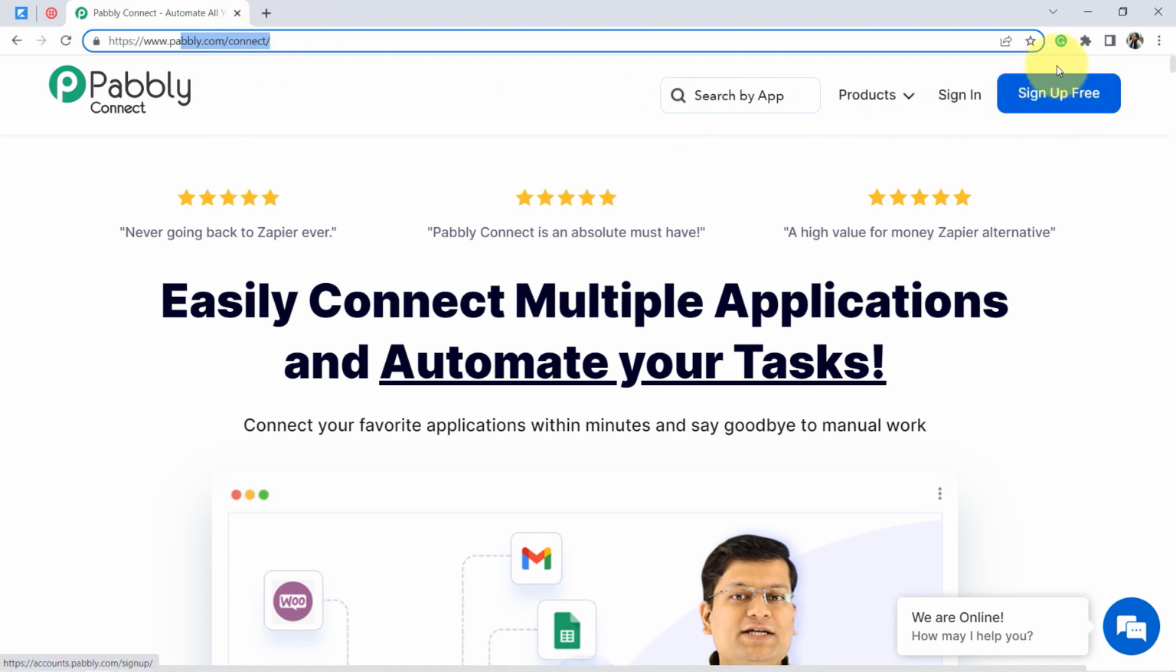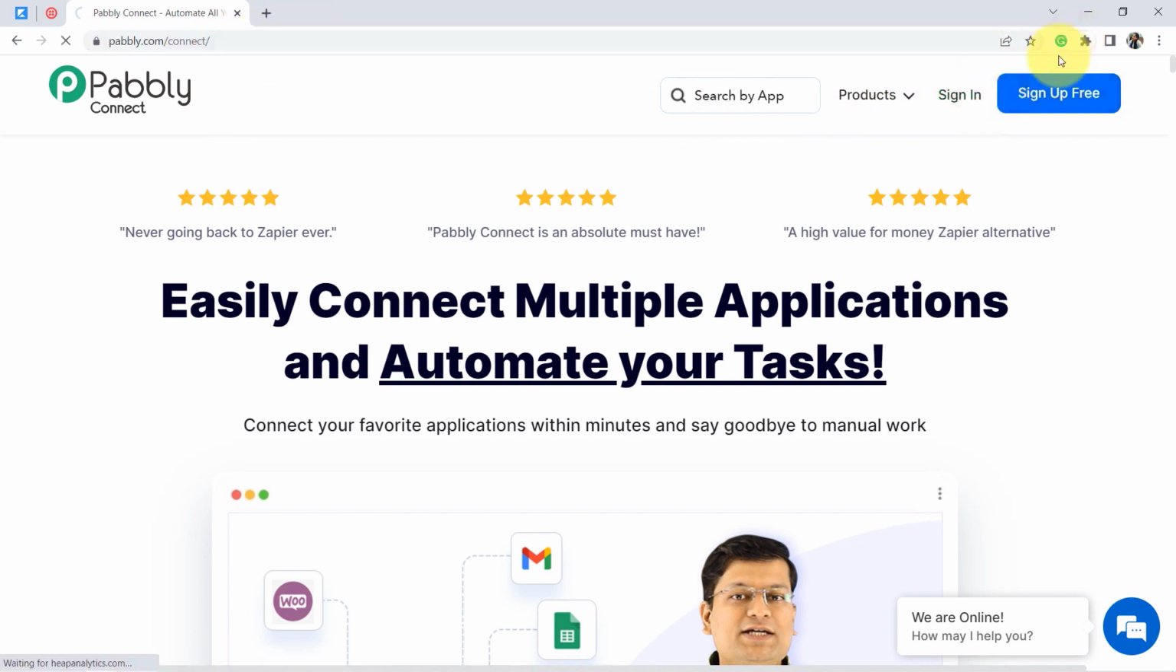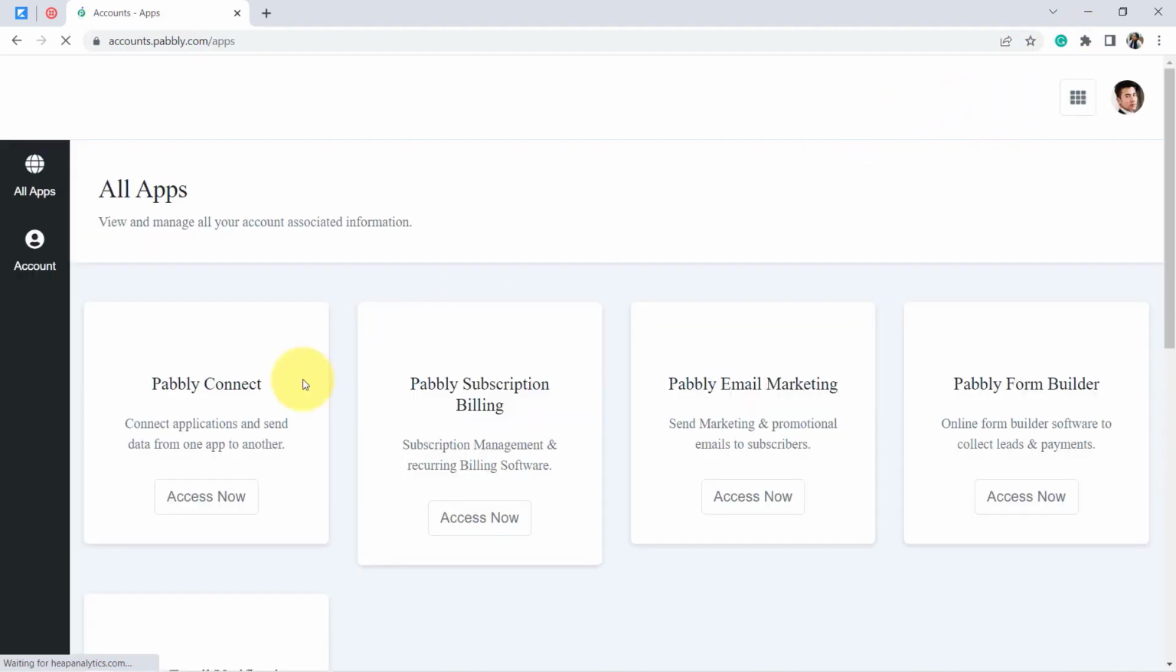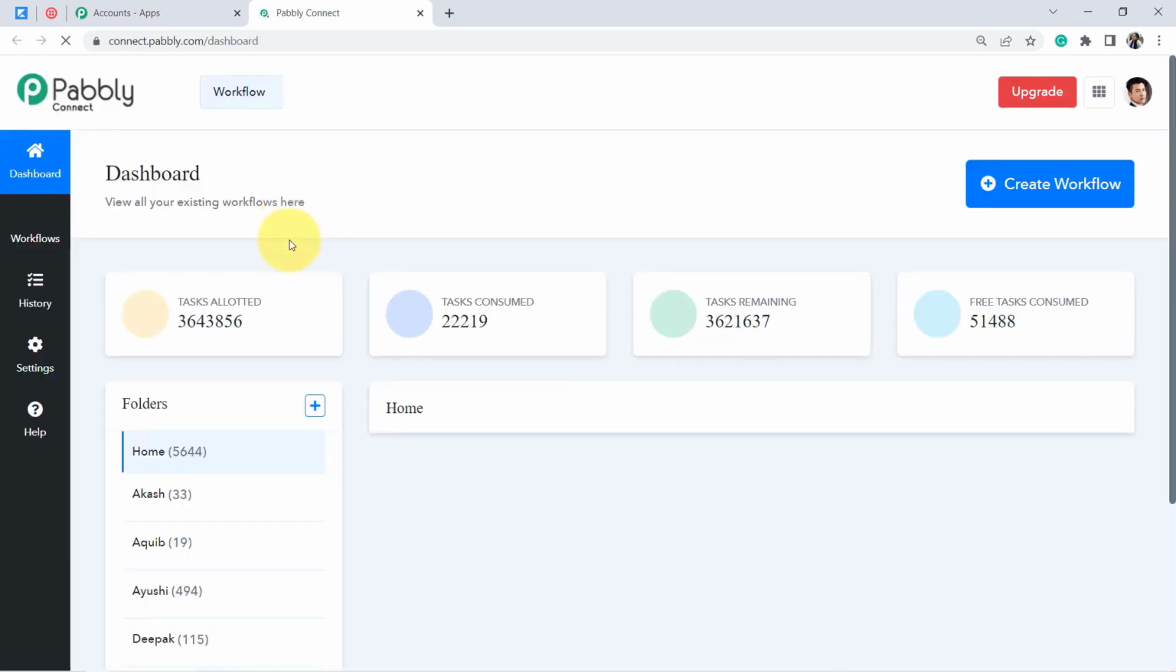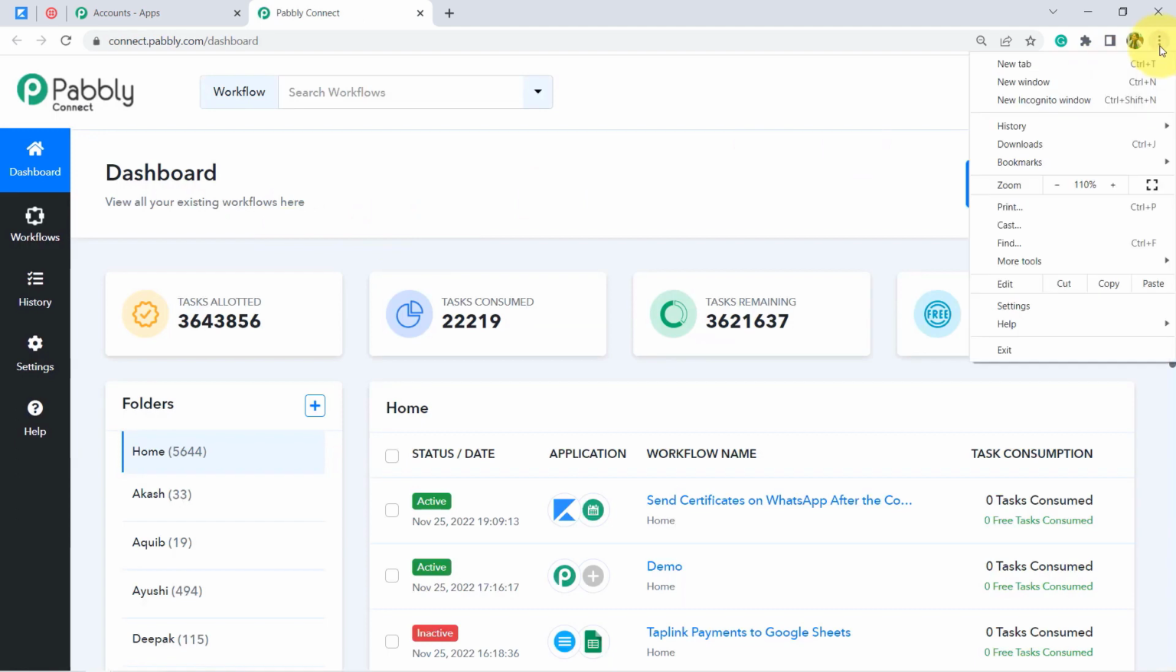Now, if you are a new user, you will have to sign up for free, and in the free account, you will also get free tasks to test this automation. I'm already an existing user of Pabbly Connect, so I have clicked on sign in, and then I have clicked on access now. This is how you can also reach the dashboard of Pabbly Connect.